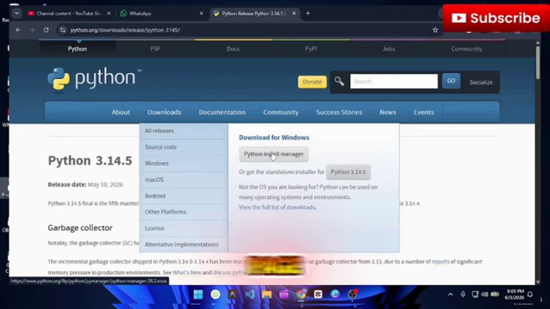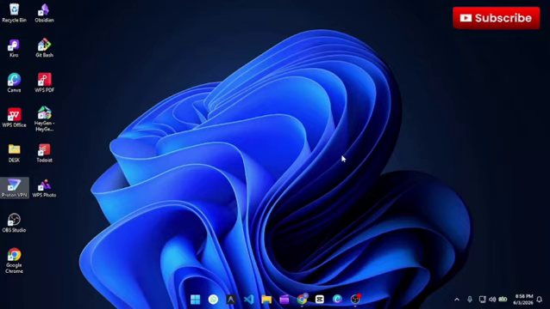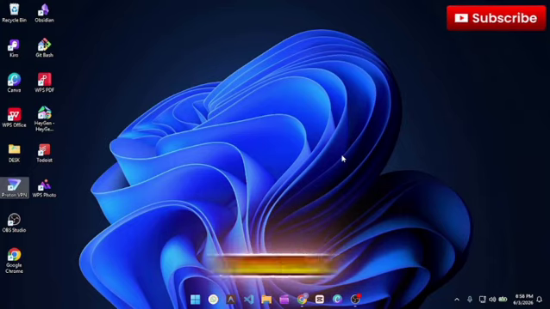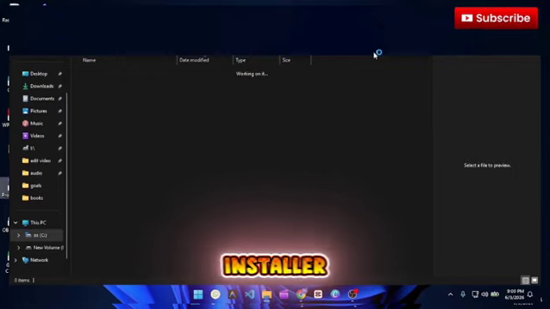Go to the top of the page and click the Download button. The site will automatically show the latest version of Python. For your operating system, click on Download Python to start downloading the installer. After the download is complete, open the installer file.